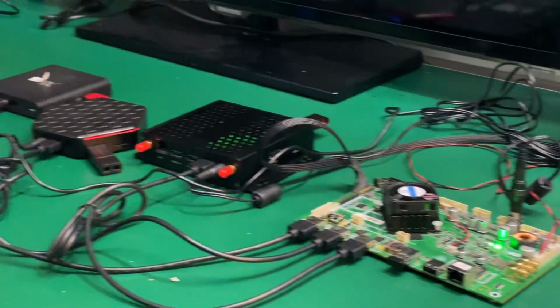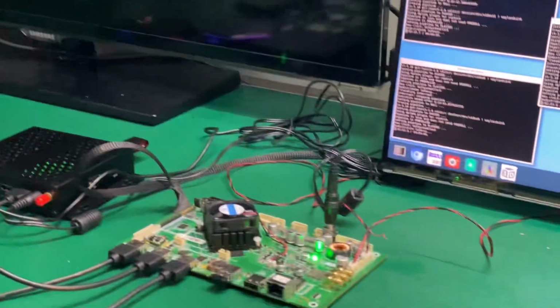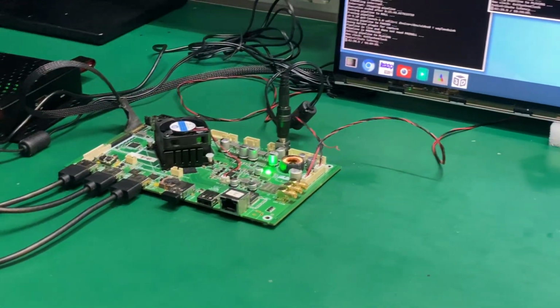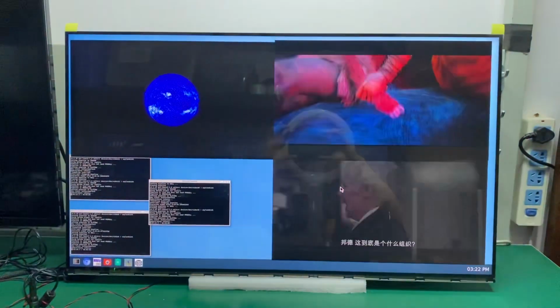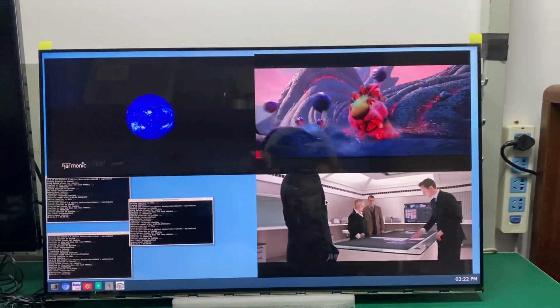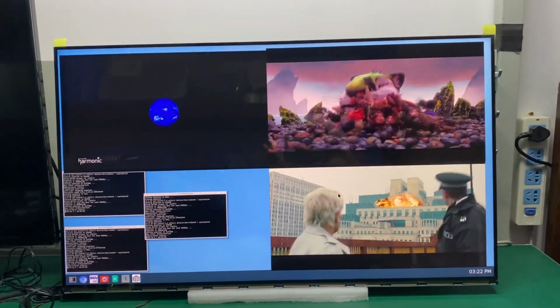And you can see on the left side, we have three set-top boxes playing videos. And then all the HDMI goes to the Mekotronics R58 with three HDMI inputs. And then we show on the same display all three HDMI inputs playing at the same time.